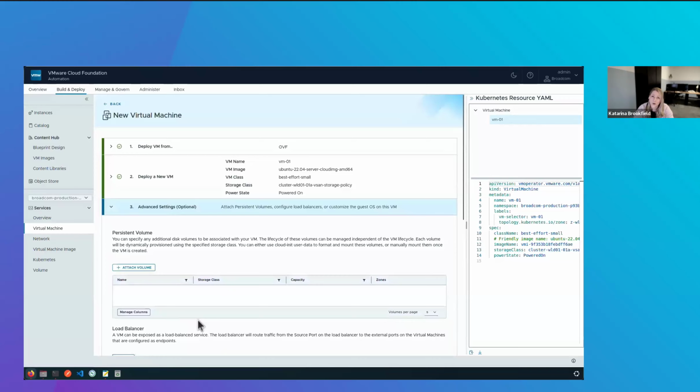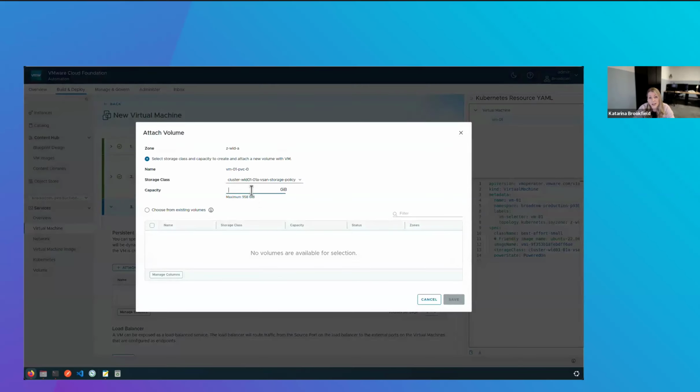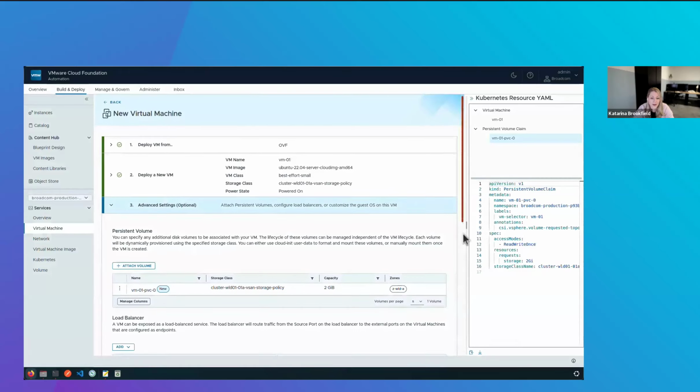If I wanted to, I could just deploy the virtual machine as is, but I want to show you some advanced options as well. First of all, we can attach persistent volumes. Keeping in mind that by default, in order to deliver data persistency for my virtual machines, I need to create a persistent volume. So I'm just going to request this in this flow, and the storage service within the platform will go ahead and do that for me.